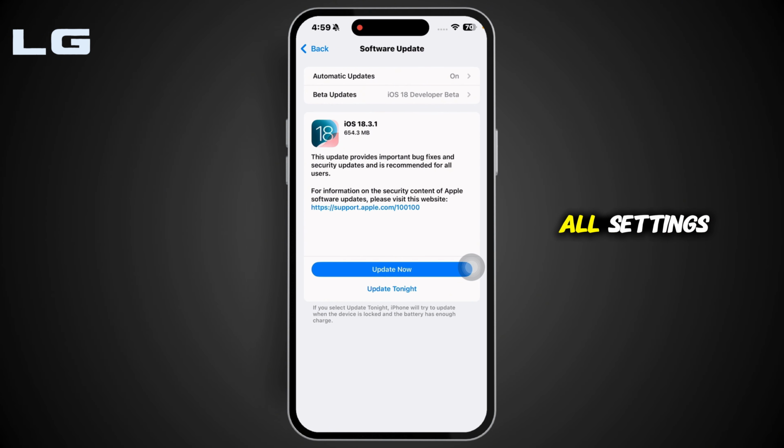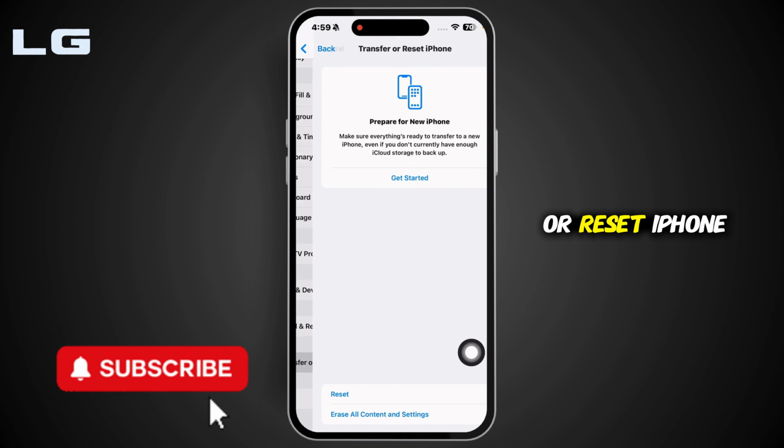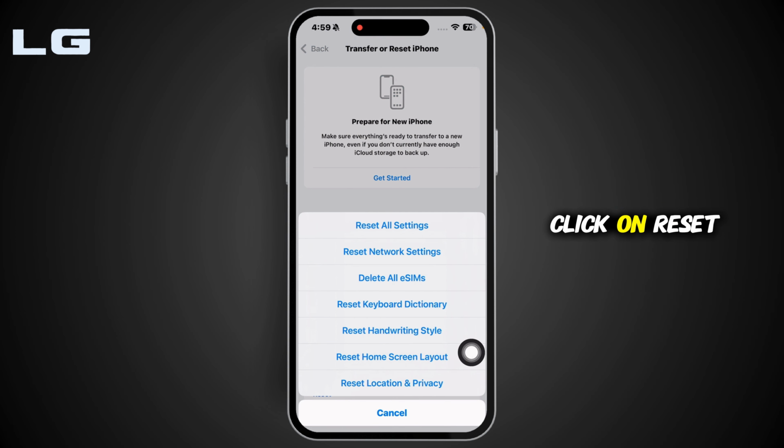Next up, reset all settings. For that, head back, scroll all the way down, click on Transfer or Reset iPhone, click on Reset All Settings and go through the process.